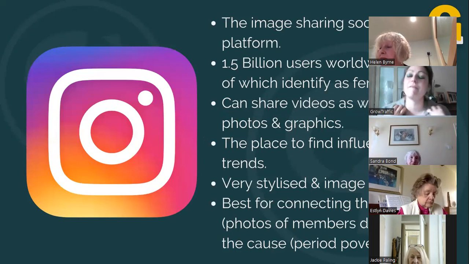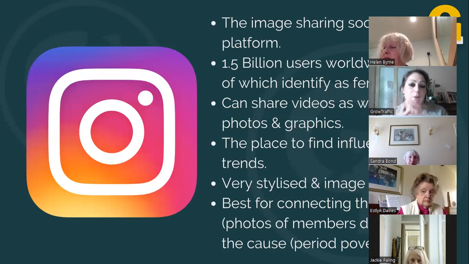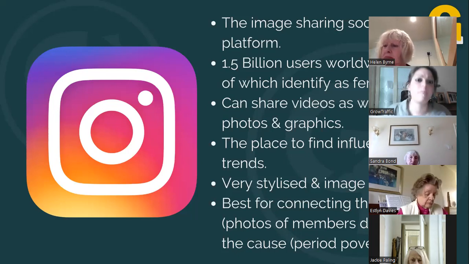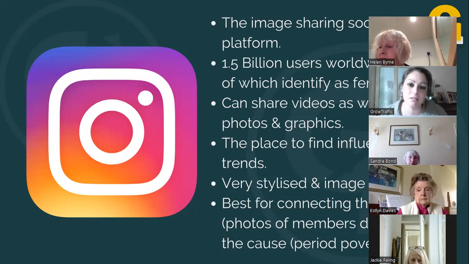But Instagram is a very, very stylized place. The audience is fairly young. It tends to be more women than men. It tends to be women in their 20s and 30s. Obviously, that's our key target demographic. If we want to grow and survive as an organization, that's who we need to target.